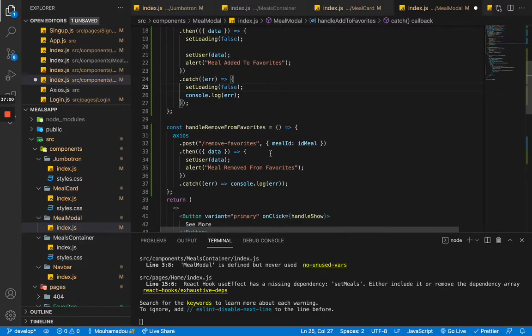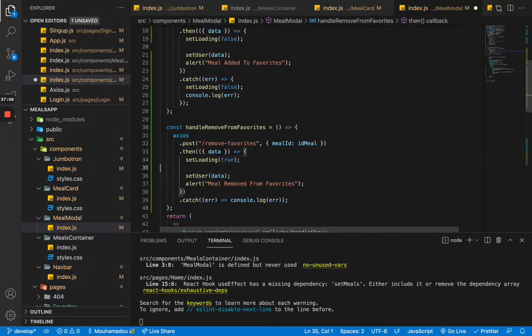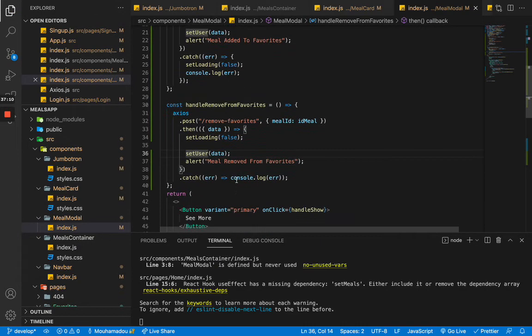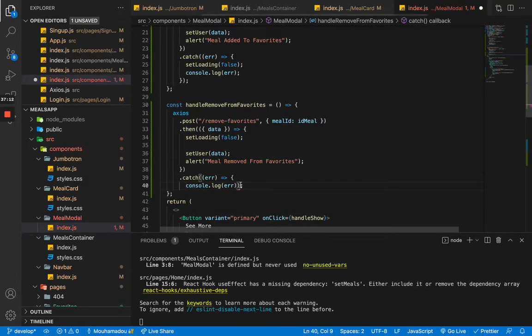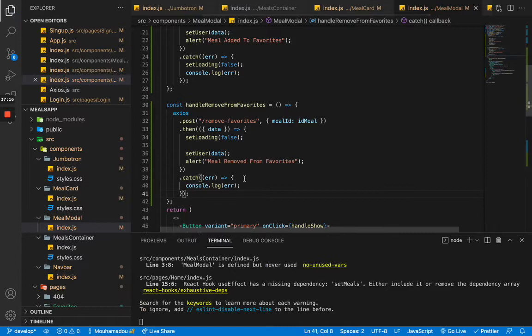And we should do the same here. So axios.post. When you get the data, we set the loading to false. The same here. Like this. And we set the loading to false as well.